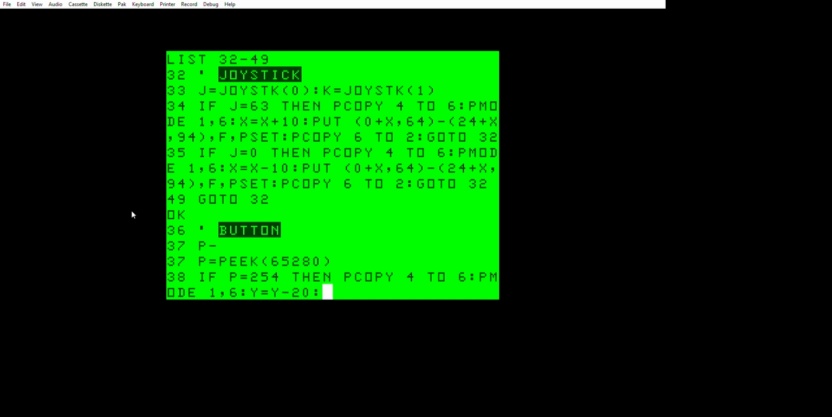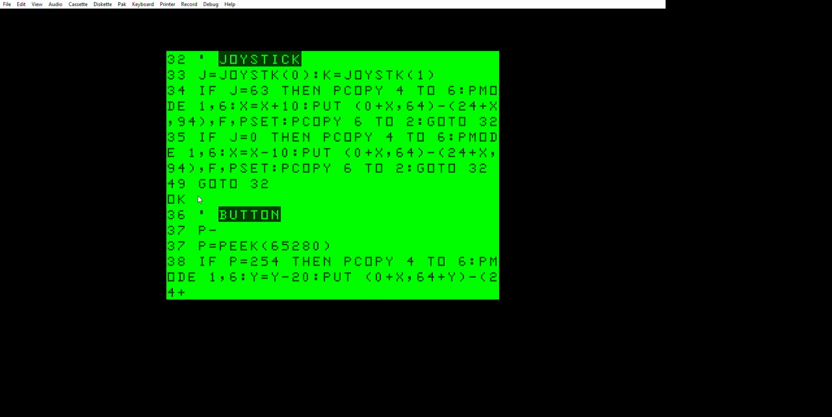It's going to jump pretty high. Okay, up is less, down is more on the y-axis, and then we're just going to put 0 plus x, comma 64 plus y to 24 plus x, comma 94 plus y. And this will be good for more novice programmers, so they could follow along and see how to do this. And even intermediate, advanced programmers, anybody can watch this. You might have a different technique, but this is the way I'm going to do it.